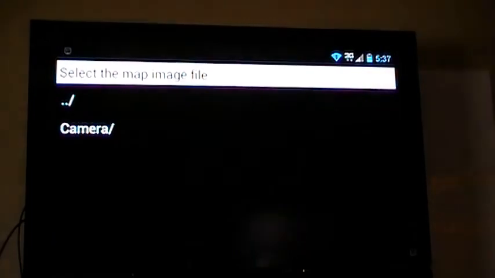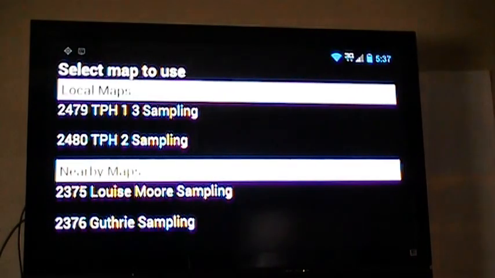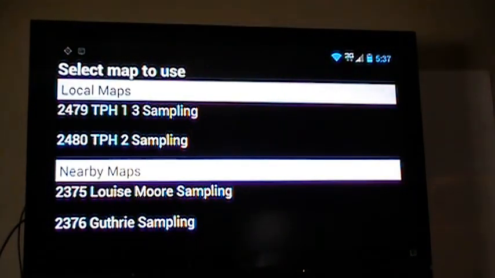So again, Custom Maps is the name of the app. It allows you to reference basically JPEG images and use them with your GPS on your phone.